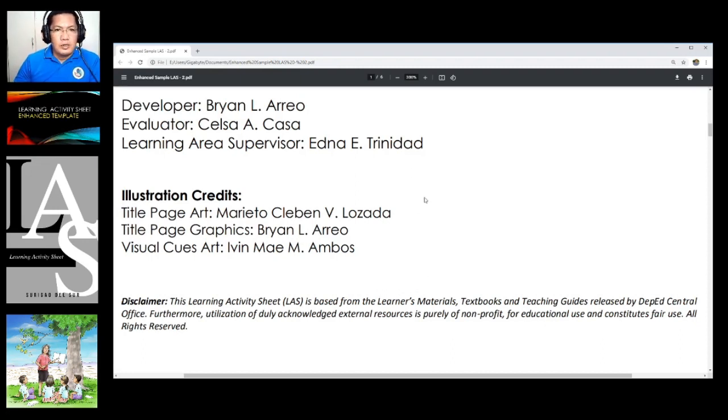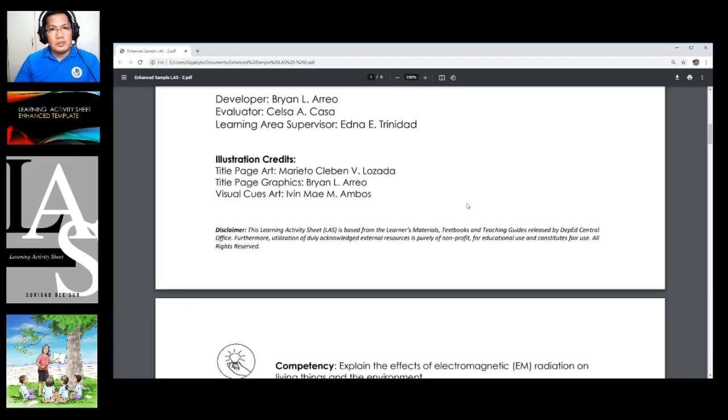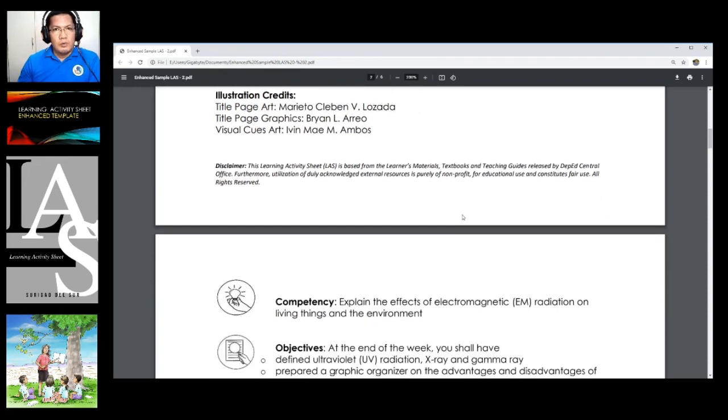All rights reserved. So even though we have this disclaimer at the bottom of all the pages, still we have to observe copyright ethics in the development phase. Like we have to include in-text citations, we have to carefully place the sources in the references.